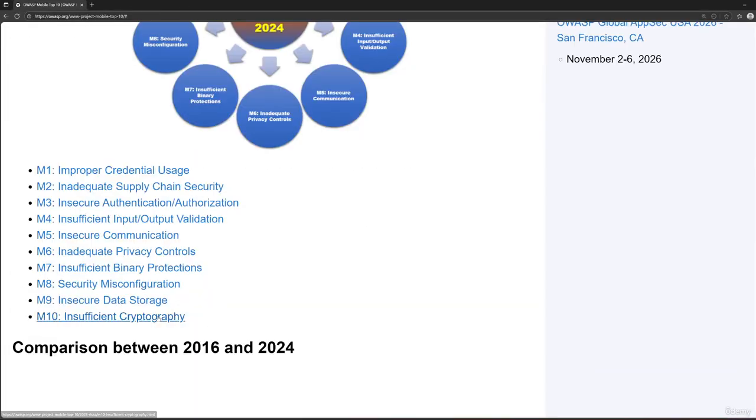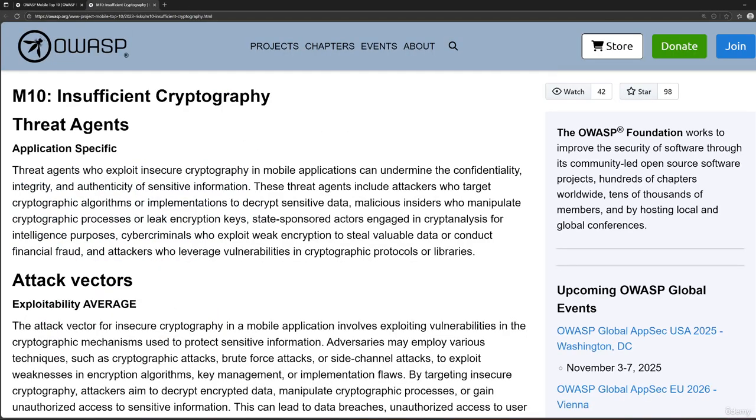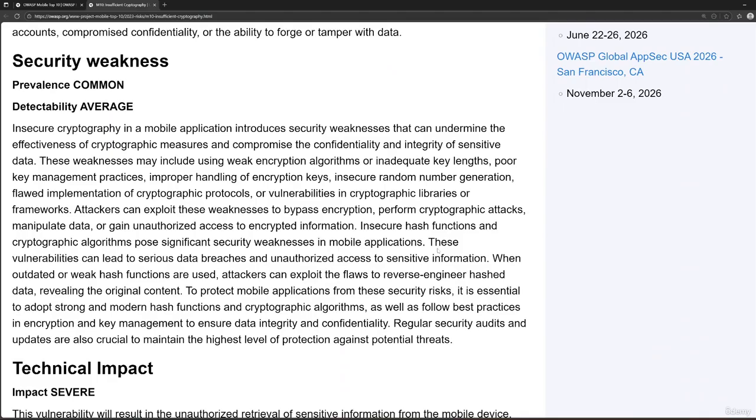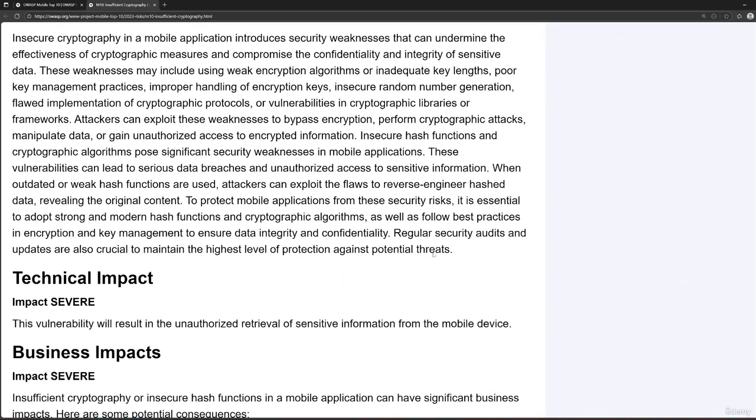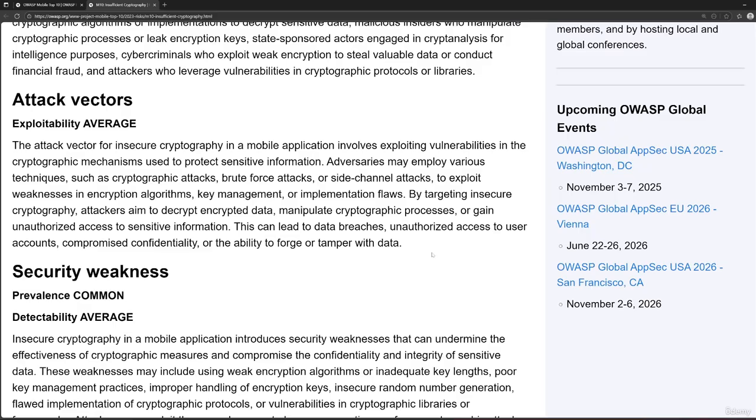And for the last one, insufficient cryptography. Cryptography is one of the key concepts of cybersecurity, and if you are a real newbie to that, although I will talk about cryptography at some points in this course, it won't be a cryptography-focused course.